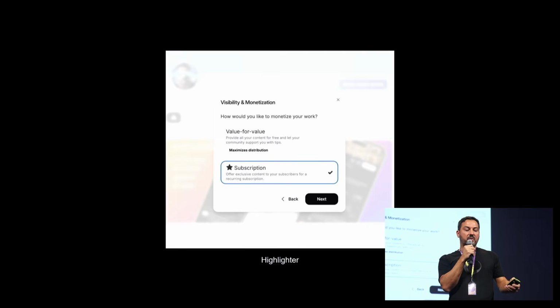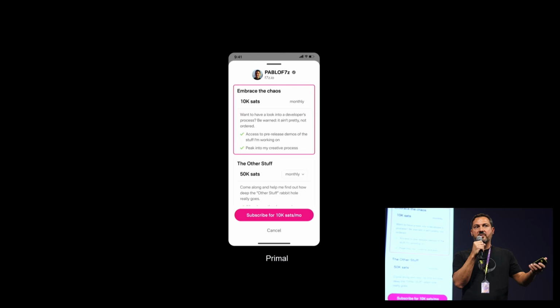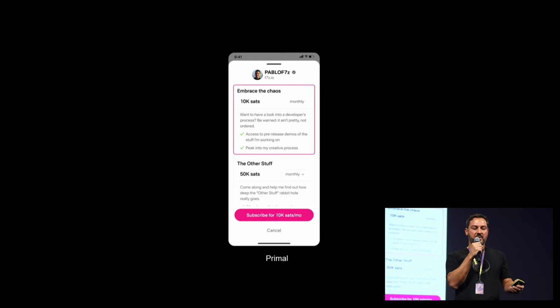So you create your paid tiers on Highlighter, and then you can use Primal in the upcoming release and just discover the content you're interested in and subscribe right there.